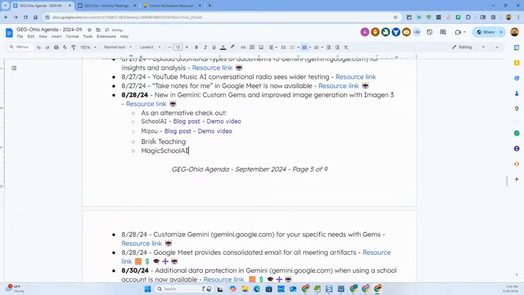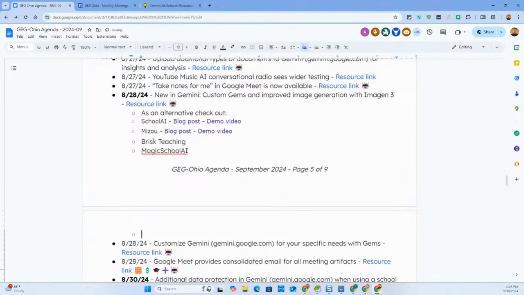And then let me think who else. Phobiz has added this as well. So all 5 of those, I know, do the ability for you to build your own or pick from a collection of pre-made custom AI chatbots. School AI, Mizu, Brisk, Magic School, and Phobiz. And I guarantee you there's a few others I'm forgetting, but all of those do have that option.